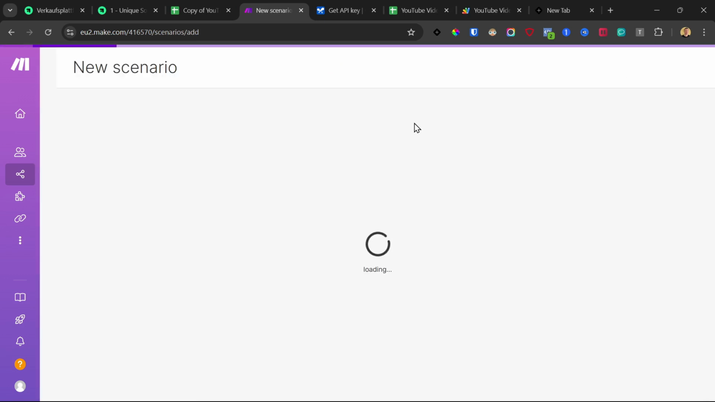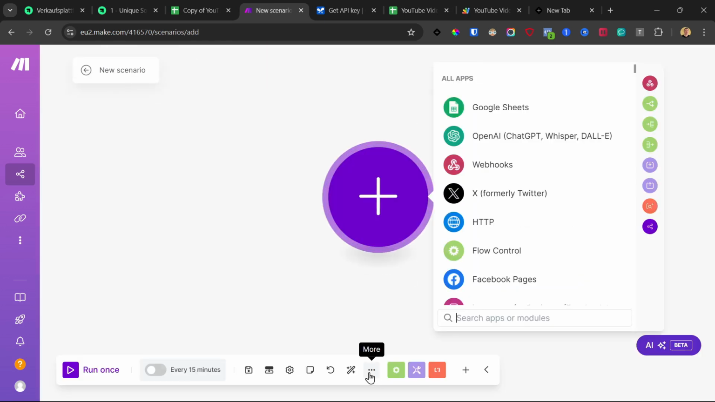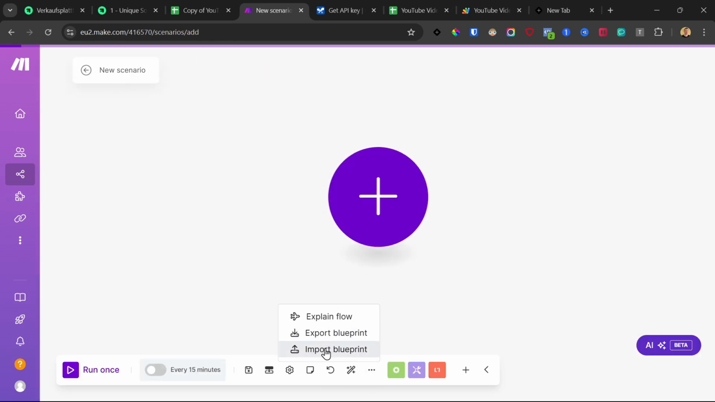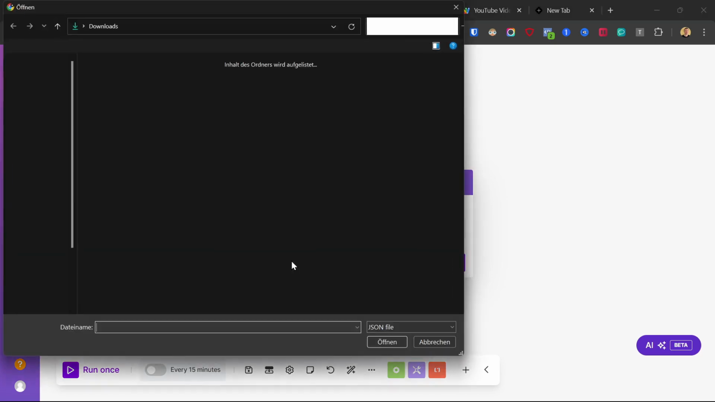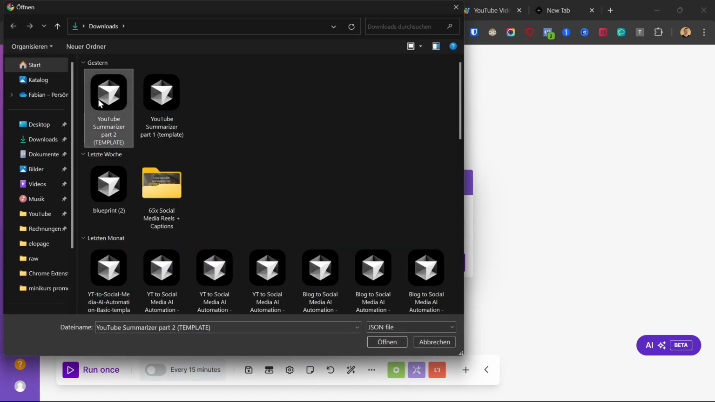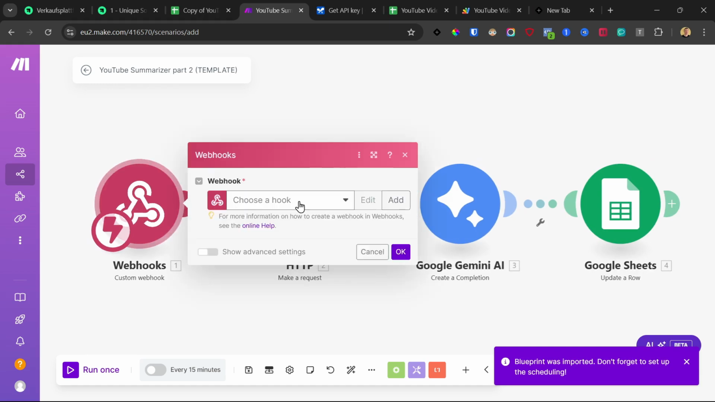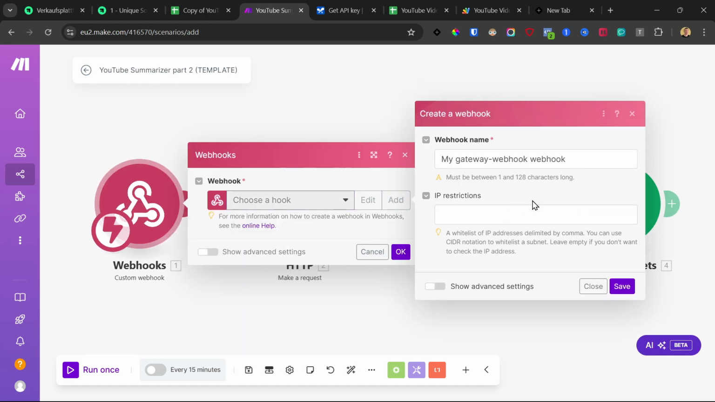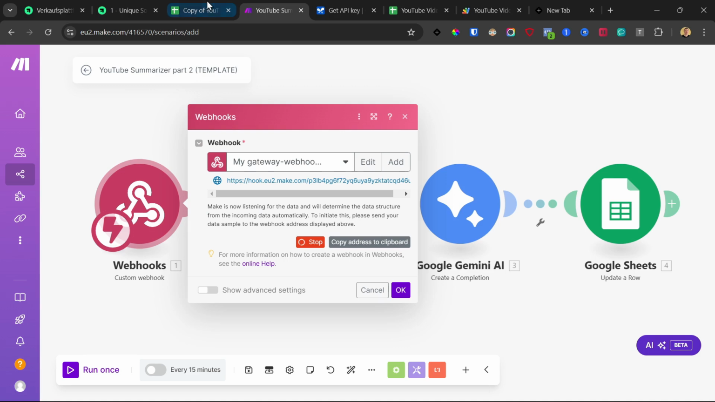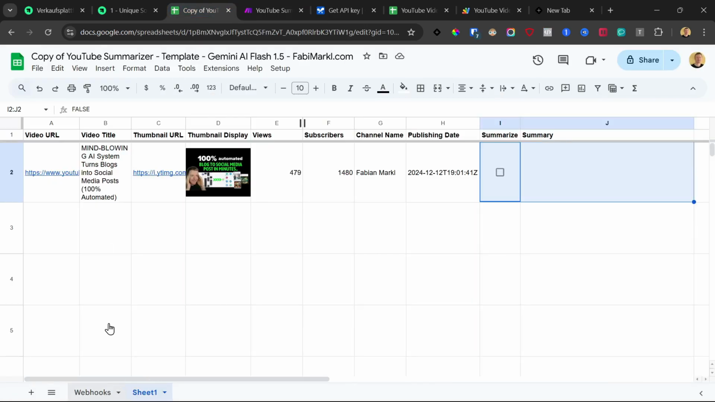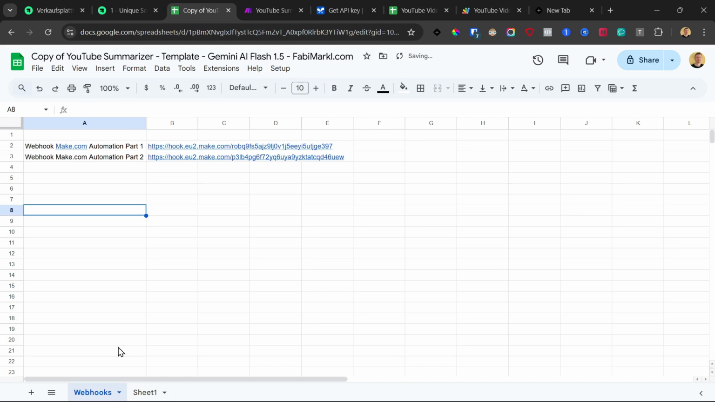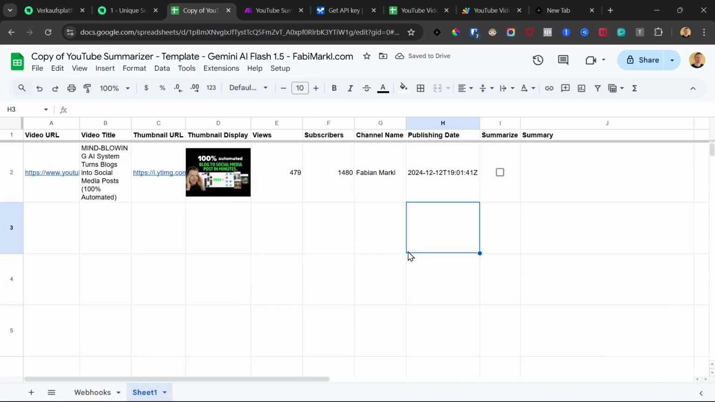Then we need to create a new scenario and we need to upload the second part of the automation. So you download it, it's called part 2. Save. Now we start again with the webhook. We add a new one. And then here we need to copy the address first, then we go back to webhooks and we paste it in here. And then we're going to trigger it.